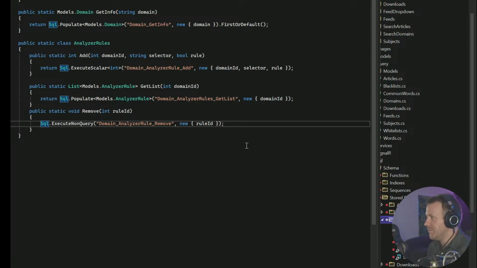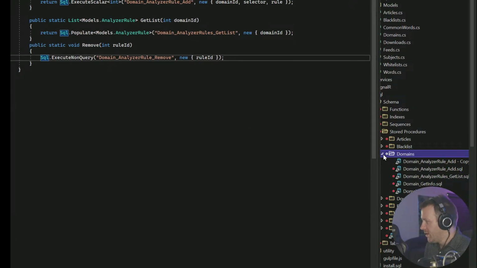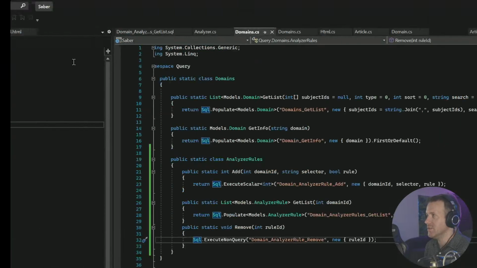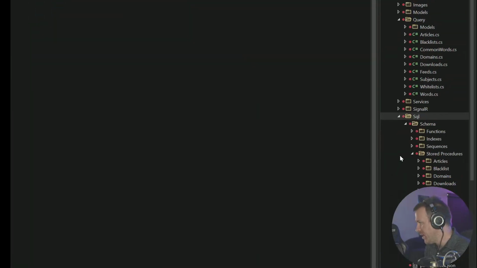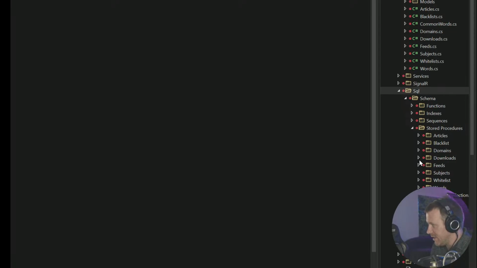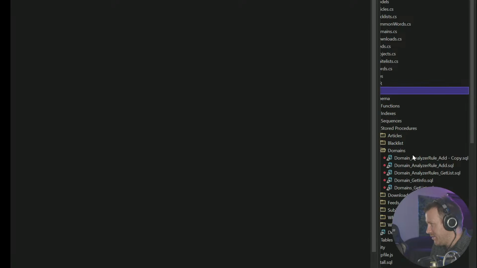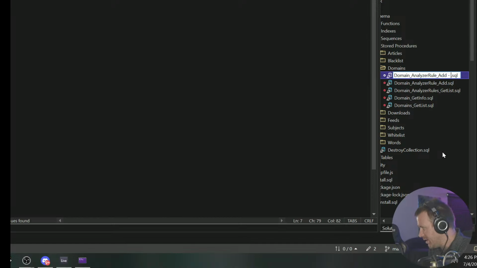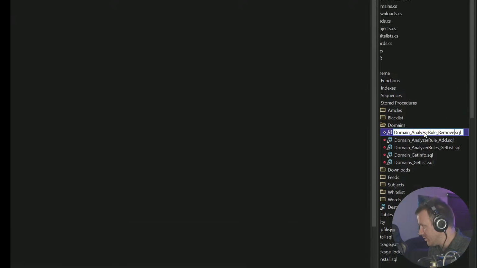All right, so sorry about that. Let's see. Domains, analyzer rules. Now we have to use our analyzer rules. Also, since this is a plugin for Sabre, the way that I add stored procedures and things is by manually executing them. So give me a second here.